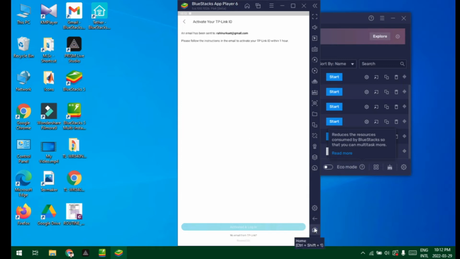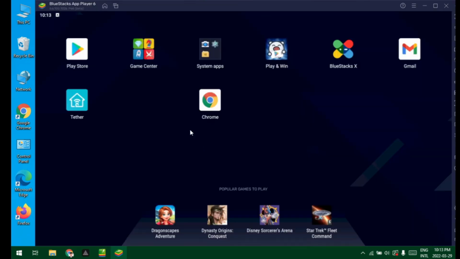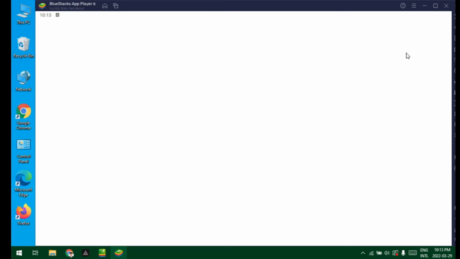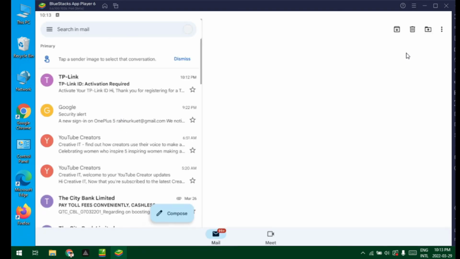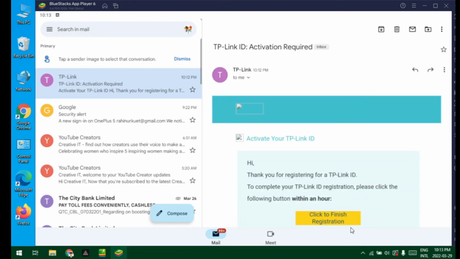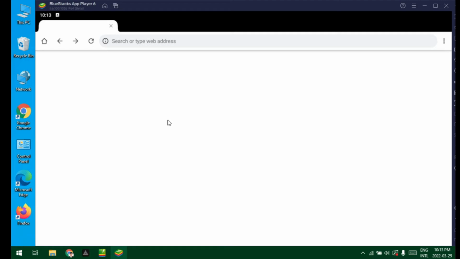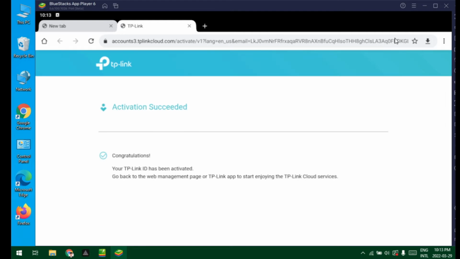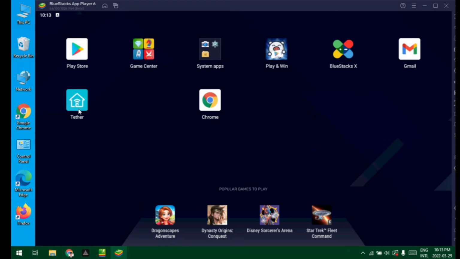We will go to our Gmail app. Here an email has already arrived, and click finish registration. The user will be registered. Activation is successful. Now we will go back to our Tether app.